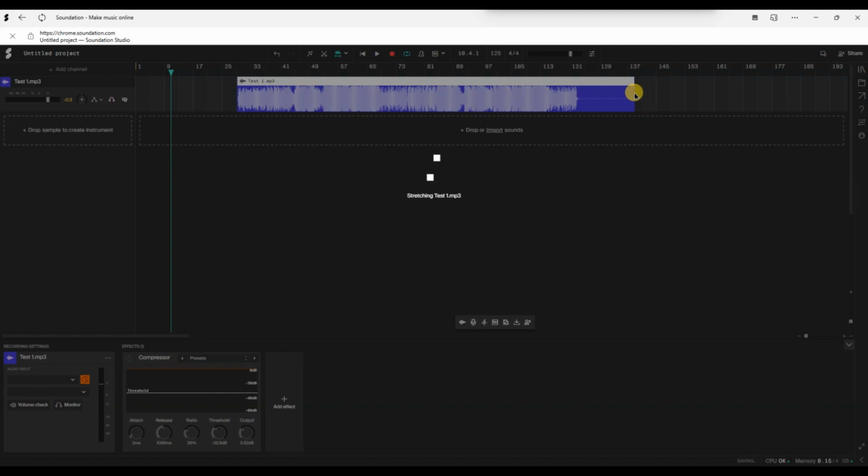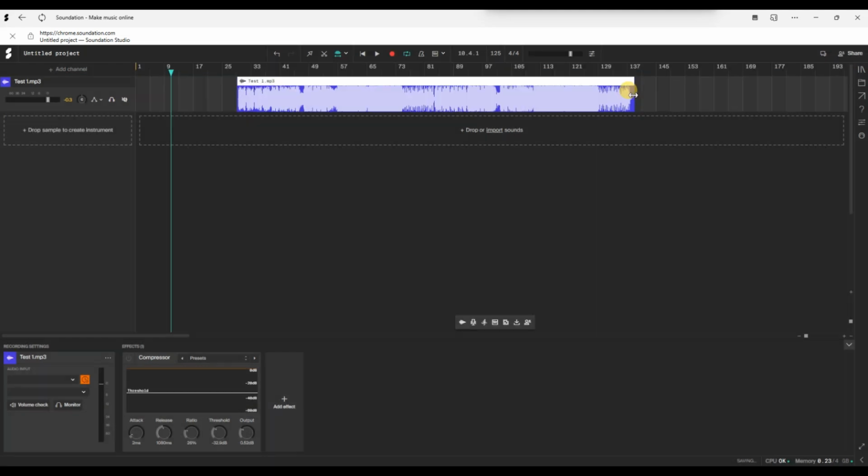Keep in mind that extreme stretching may affect the sound quality, so try to make moderate adjustments for the best result. Make sure you are in the time stretch mode instead of pitch stretch mode.